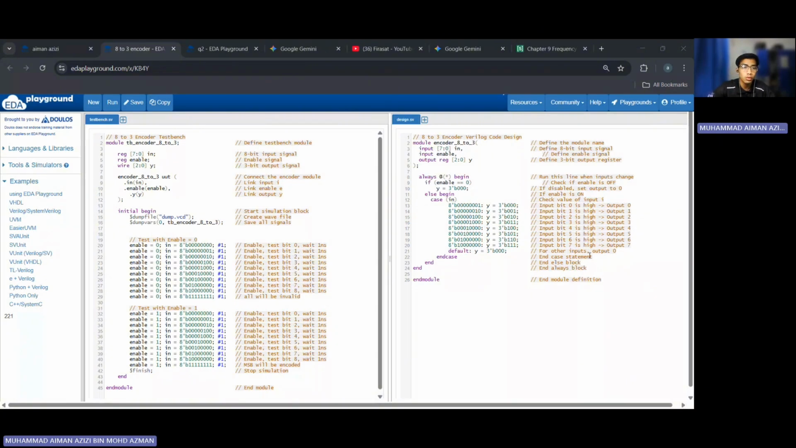Moving on to the test bench on the left side. We connect the design to our test signal and run a simulation. First, we keep the enable off and toggle the input. The output should stay at 0. So this proves the off switch works.